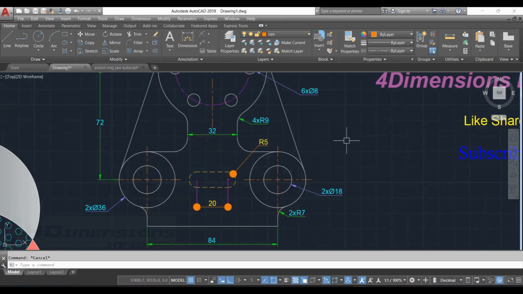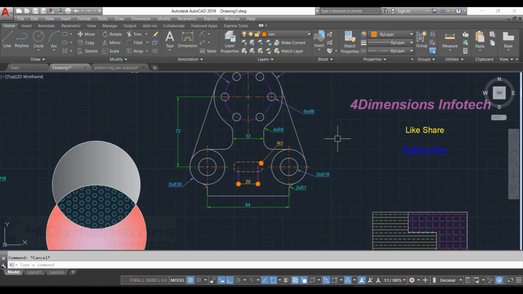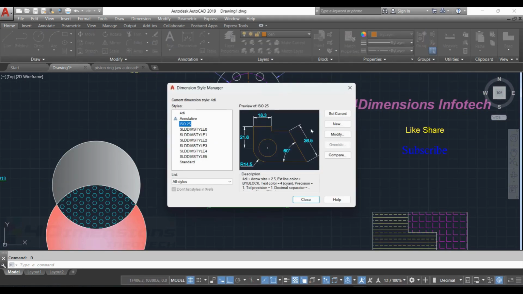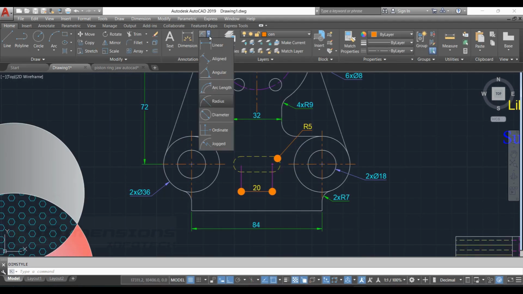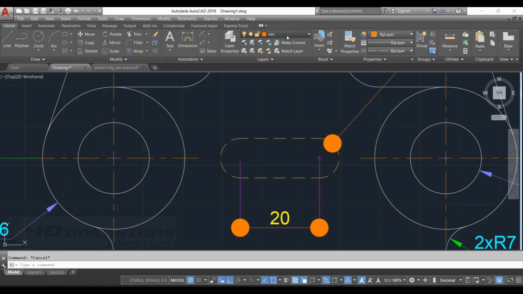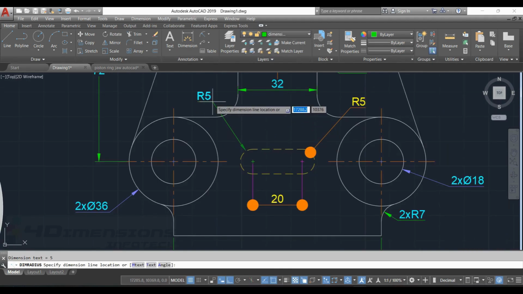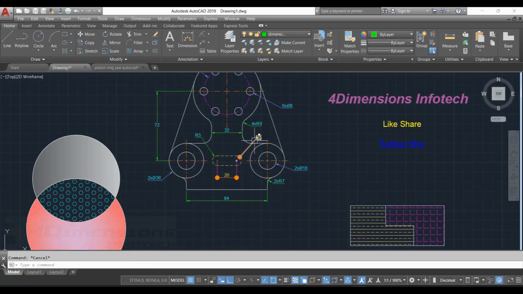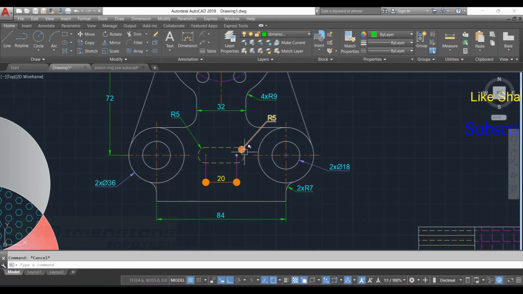If I want the earlier dimension style to be applied again, just go and say D, Enter, select ISO, say Set Current and Close. Repeat the dimension here, say radius, change the layer, and this radius will appear similar to the earlier dimensions. So in this way you can apply the dimension styles or new dimension styles.